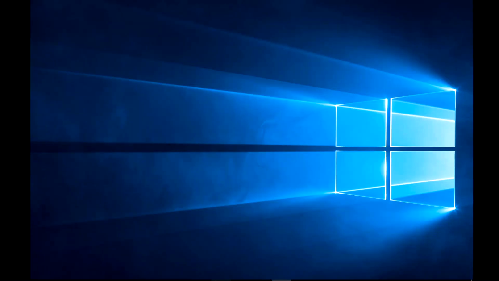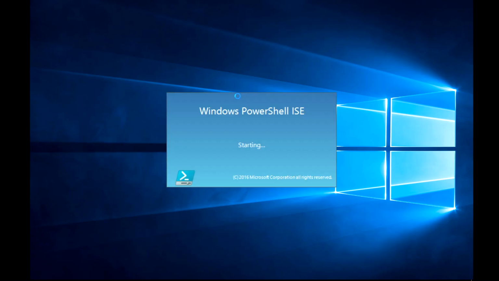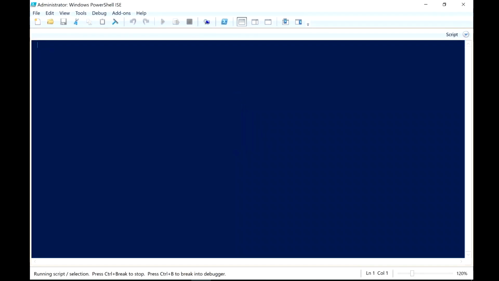Let's get at it. I'm going to start off with my PowerShell ISE environment, of course, always as an administrator, ready to rock and also roll. I'm going to show you right here, Get-Service.